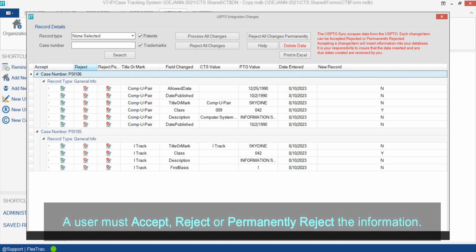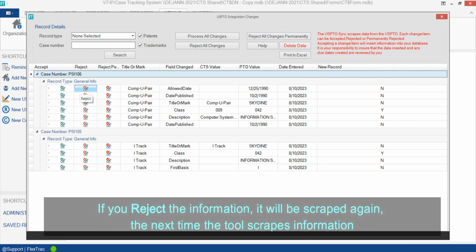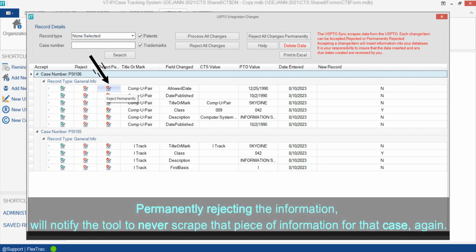A user must accept, reject, or permanently reject the information. If accepted, the case will be updated with the information. If you reject the information, it will be scraped again the next time the tool scrapes information. Permanently rejecting the information will notify the tool to never scrape that piece of information for that case again.